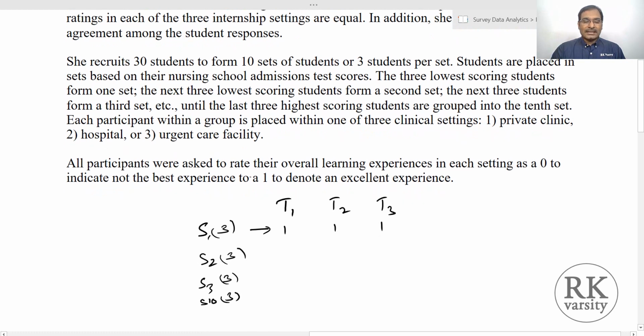At the end of the internship program, all the participants were asked to rate their overall learning experience in each of the settings, with 0 to indicate not the best experience and 1 to denote an excellent experience. So your responses here are 0 or 1. So this is dichotomous.